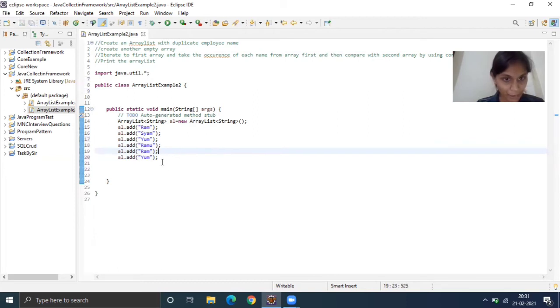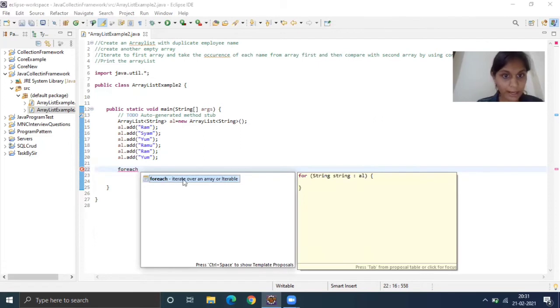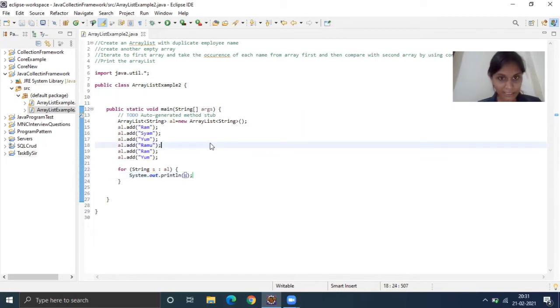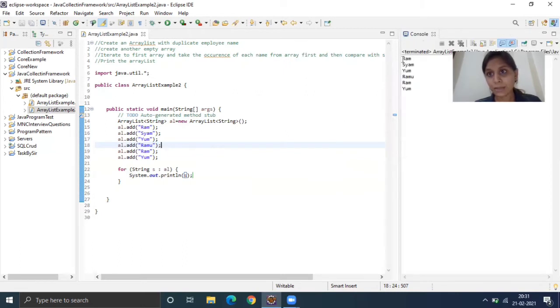After that I am going to iterate each element present in the first array which I created just now. If you want to know how you can create the array list, it was in my first video of array list, so you can better understand how to create it. Moving forward, I am printing the elements of the first array. First see the output we are getting. The output comes as Ram, Syam, Yam, Ramu, Ram and Yam.